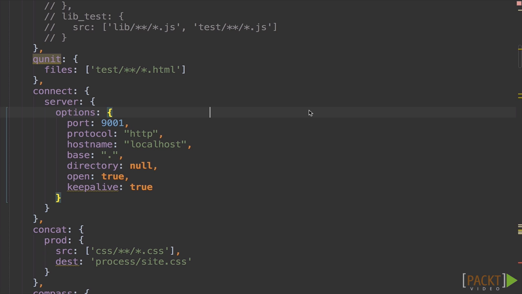Base is the base of your application. One dot is the default and signifies the same directory as Grunt. If you wanted to serve the files from a subdirectory, you would enter that here. The default is null to let it default to the root of the Grunt project. The open setting automatically opens a browser window when it opens, and keepalive is needed to actually be able to browse it. Otherwise, it just closes as soon as it's connected.